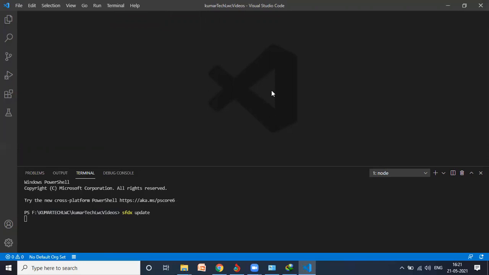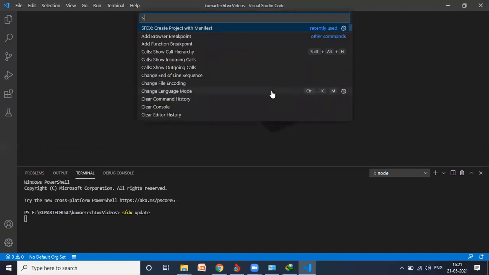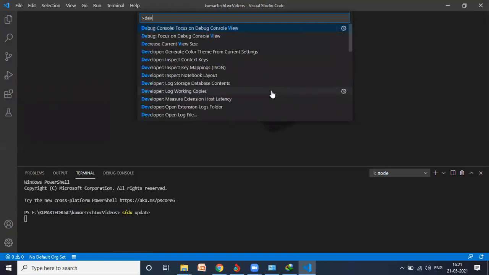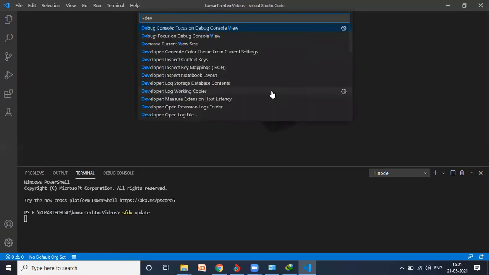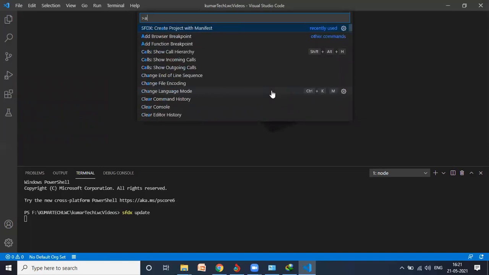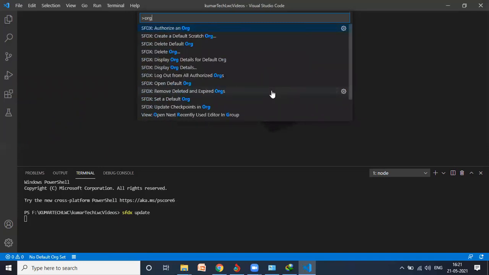Okay, now what's the next step? The next step is I need to sync to my Salesforce org. So what I need to do is type the command Control Shift P again, and there you need to type authorize dev org. So just type dev. Authorize an org, authorize the Scratch org, open default org, set a default org.